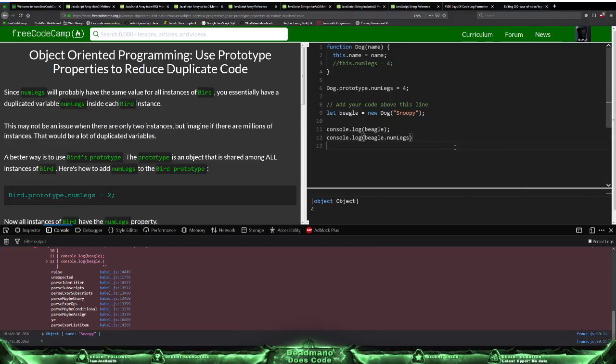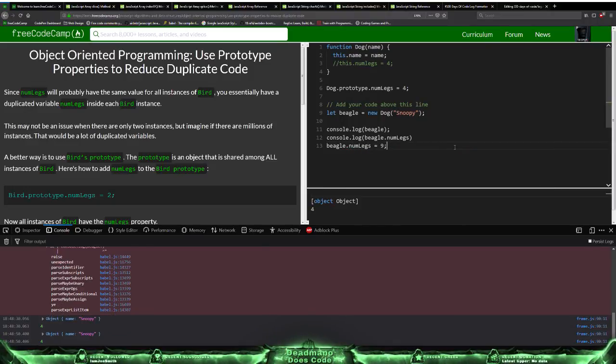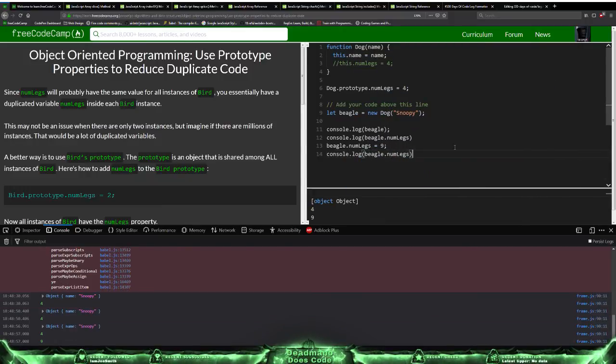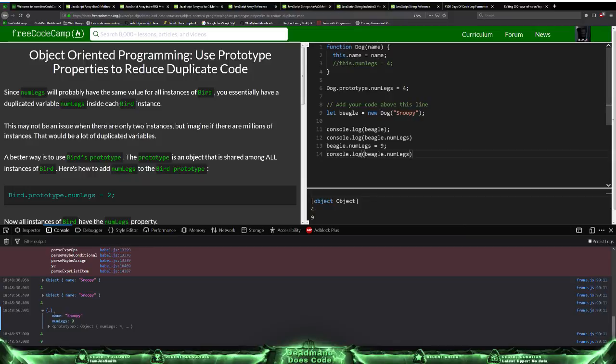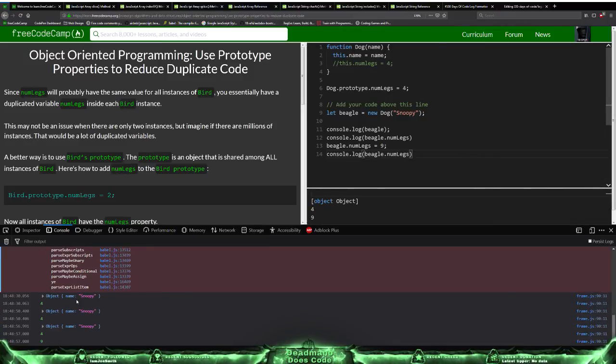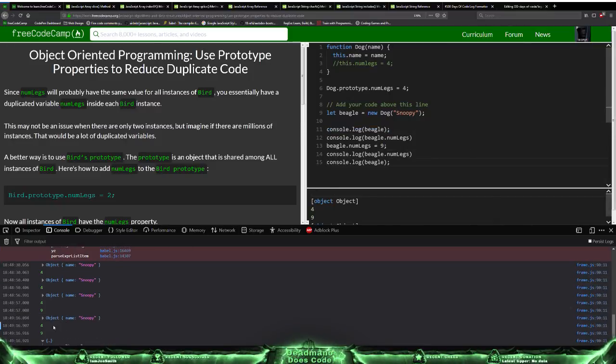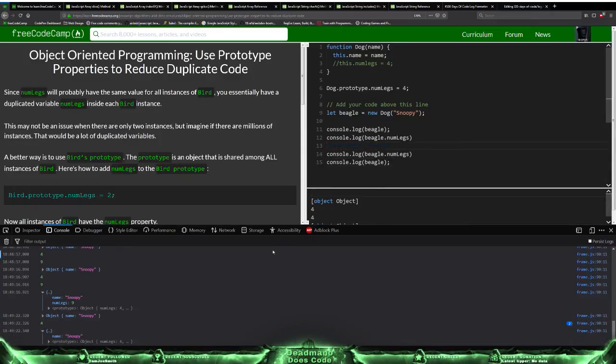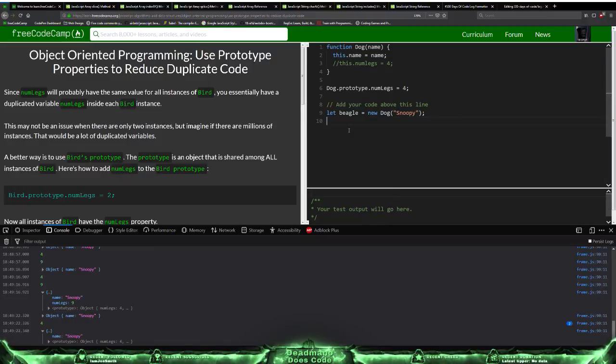And what if I said beagle.numLegs equal to 8, or 9 rather? And then console.log(beagle.numLegs). Interesting. So you can't see it, but you can change it. Oh wait, now you can when you define it. So the moment you define it, you will see it. Oh, interesting. But if I didn't do that, I wouldn't have numLegs. Okay, answered my own question. Sweet.